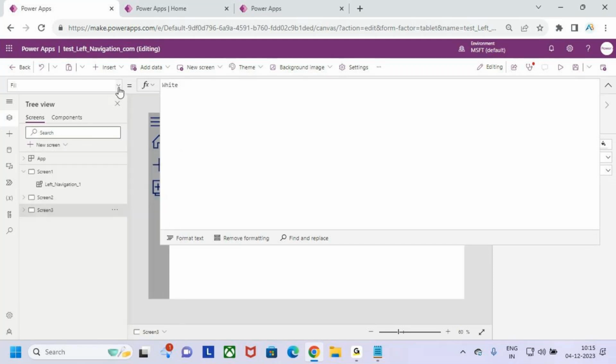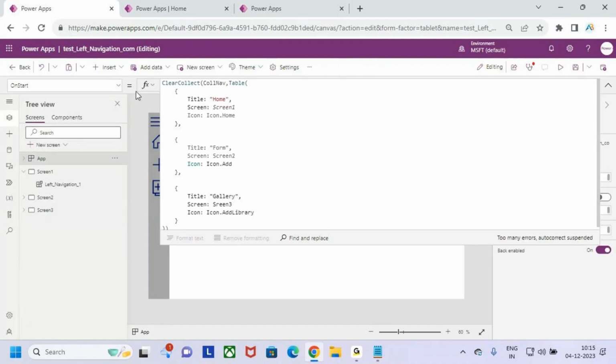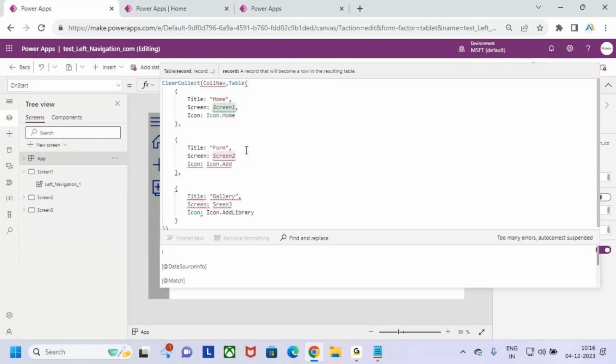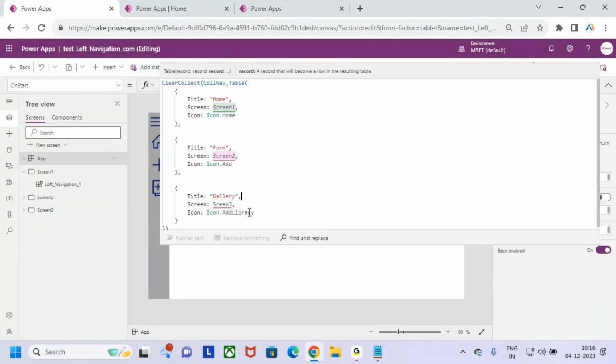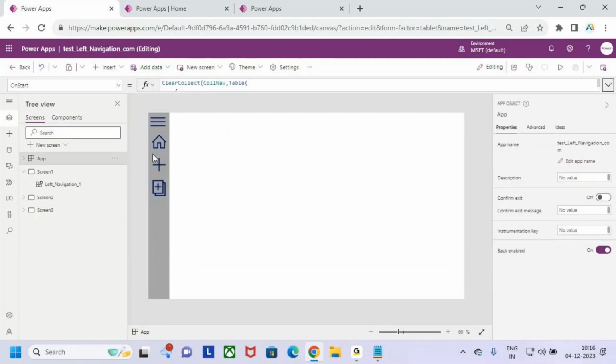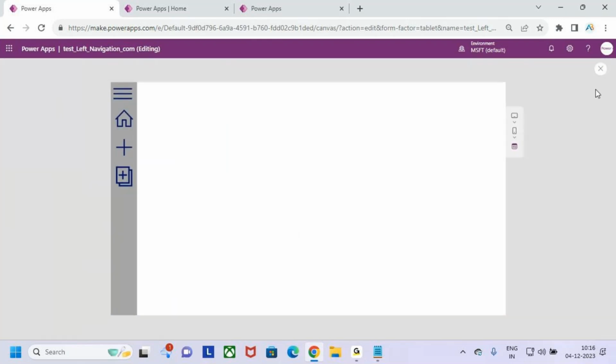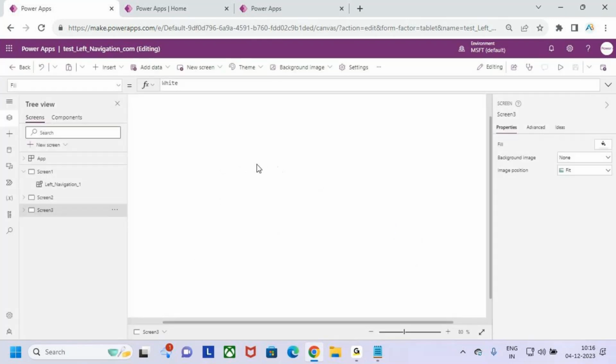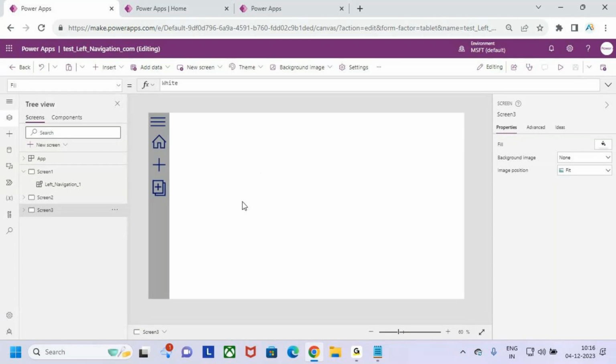Select the app. Here you are telling, right? Yes, correct. Screen 3. Yes, it is working now. See, a small mistake, and a lot of time we are wasting. Now just go and add something here.